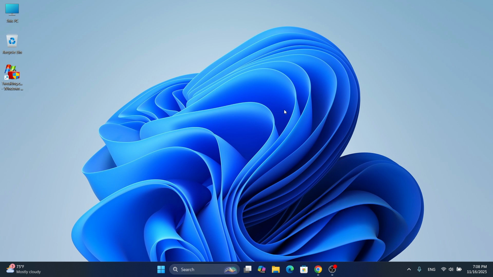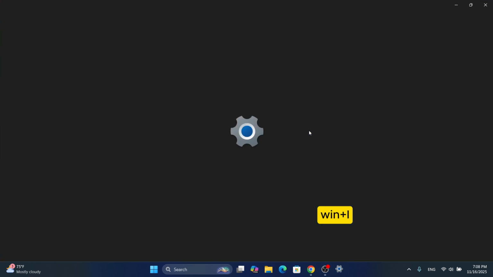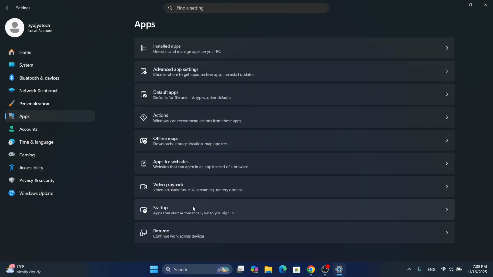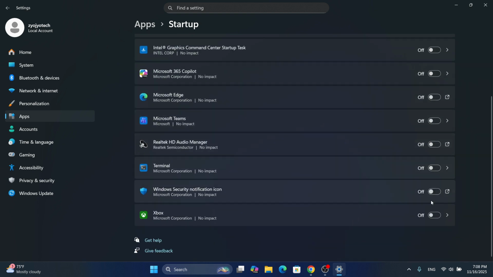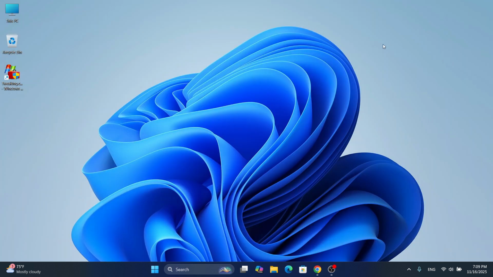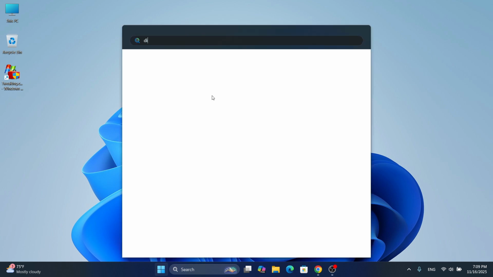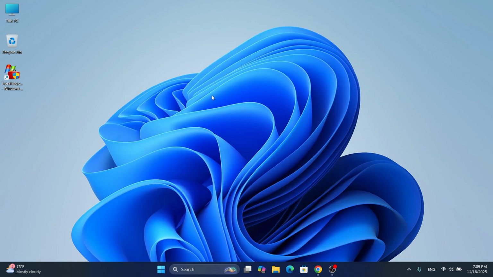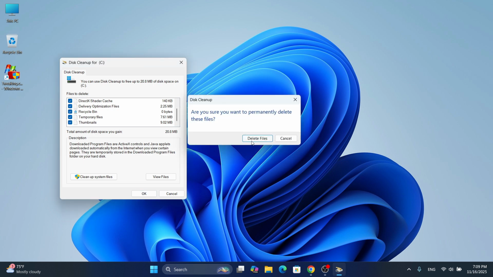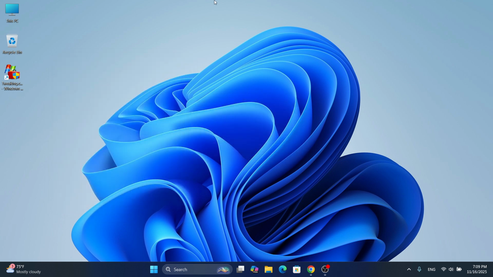The next is you can disable the startup apps. Press Windows + I to open the settings. Then you can find Apps, click that, and here is Startup apps. If you find something you do not need, then turn it off. I have turned off all the apps here. And after that, search disk cleanup here. Type disk cleanup, OK, select all the boxes, click OK and click delete. And this also makes your computer faster.